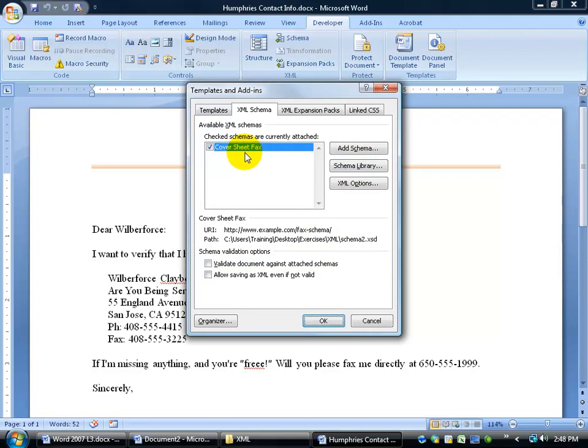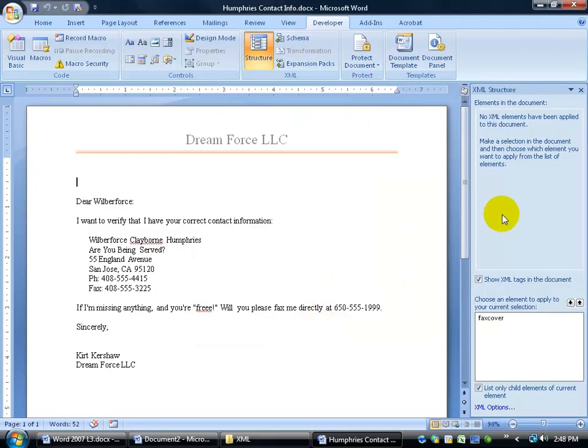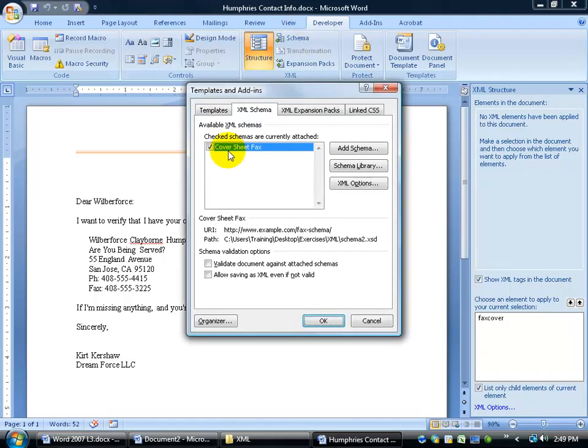So now that it's attached, I'm going to go ahead and click OK, and boom, it opens up the structure so I can begin tagging the data within my document. I'm not going to tag everything because if I'm giving this data to somebody else, I don't need the closing sincerely in there, do I? I just need the person's name, their company, the important data. Okay, if you need to go back and manage your schemas, you can always, of course, come up here and click on the schema button. And cover sheet, how about if I come down here and say validate document against attached schemas?